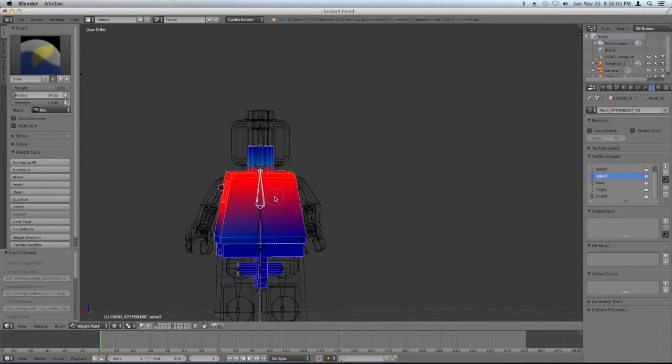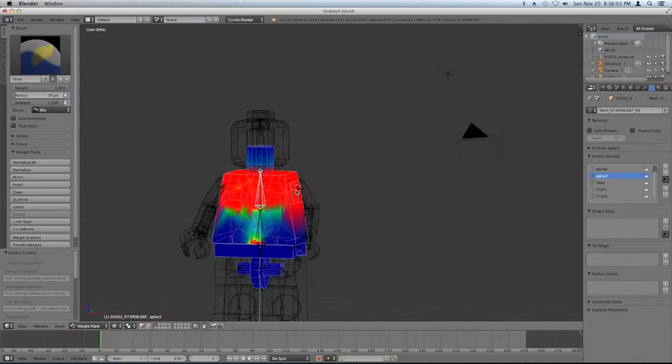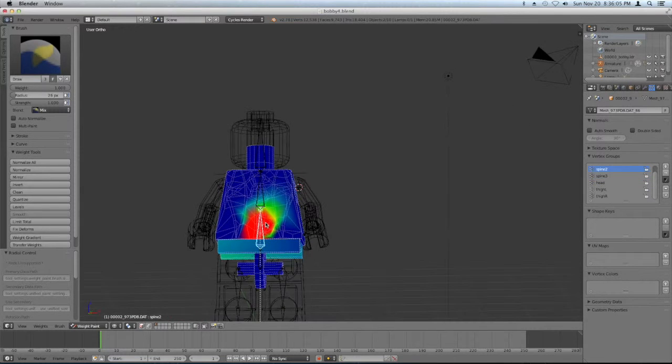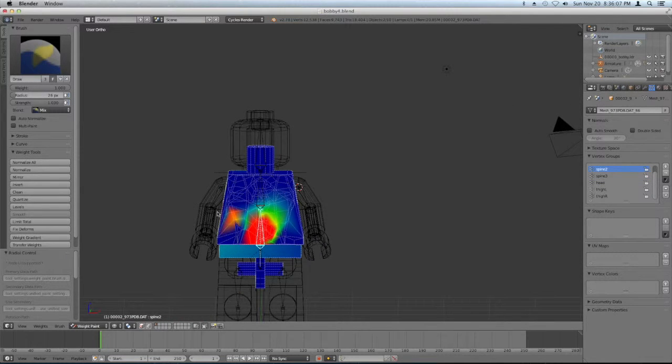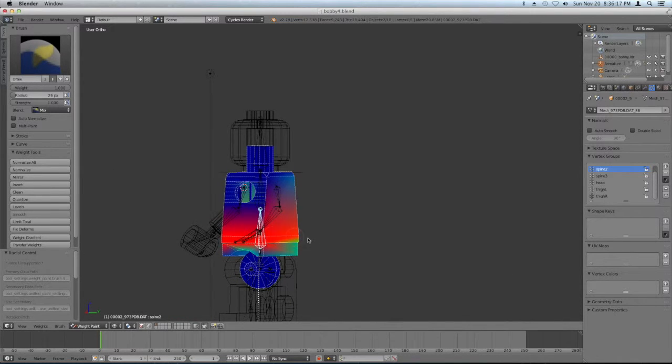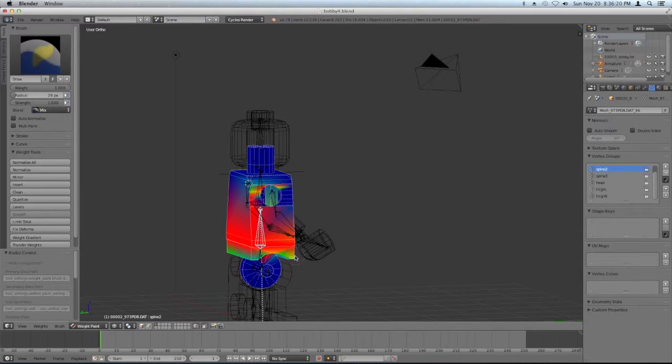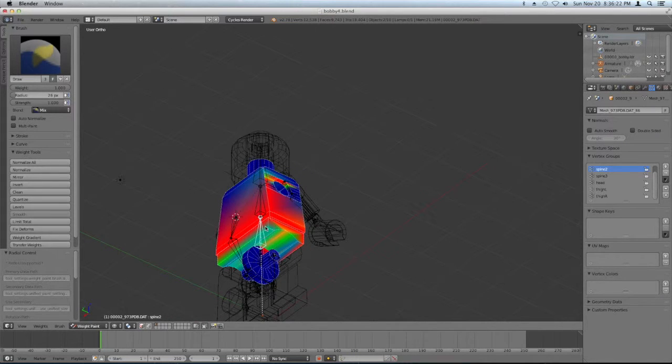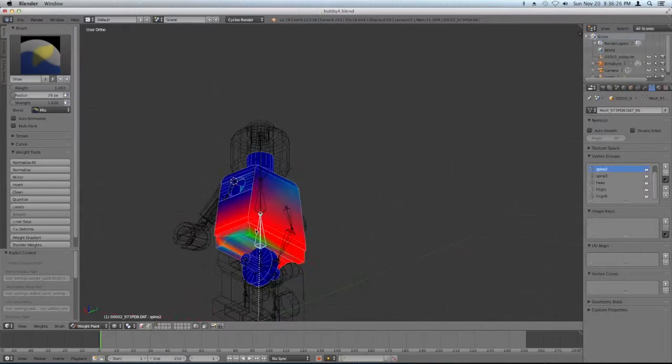So click the next bone down here. Now I want to do kind of the same thing. We want the bottom half of this to be controlled by that bone. Also this part down here will be controlled by that bone.